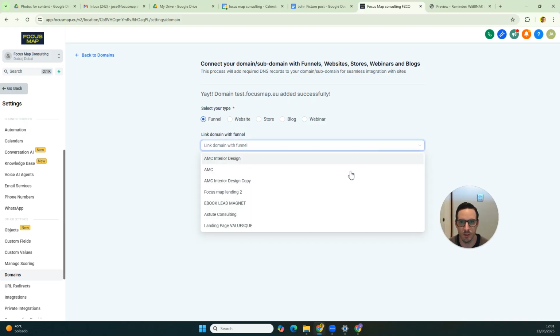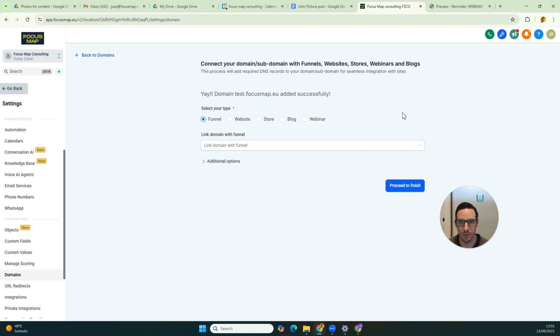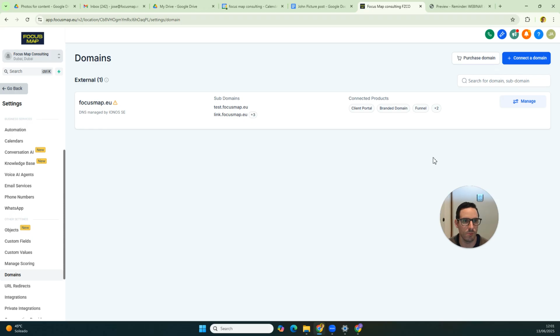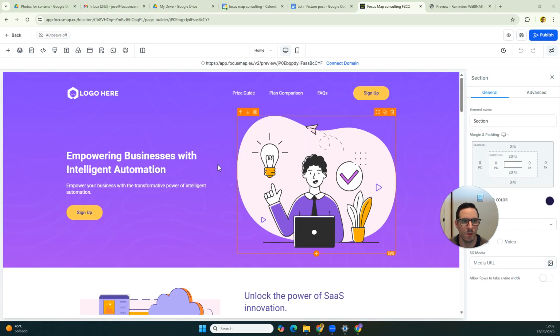Let's go, let's say we want to use it for a funnel. We have many funnels, but I'm just going to proceed to finish. I'm not going to select a funnel right here because that's for another part. But let me just show you quick why this works.